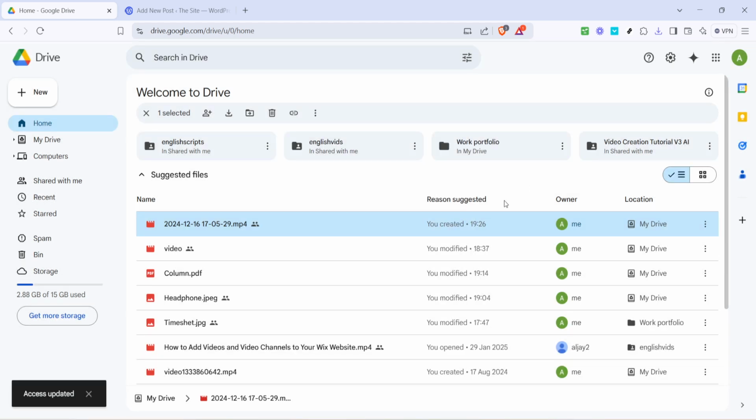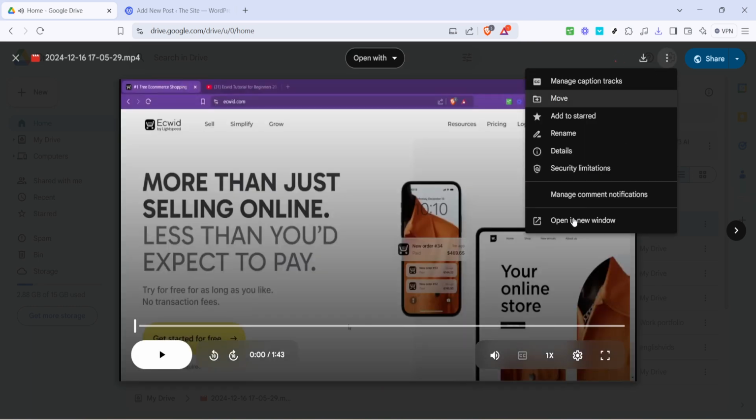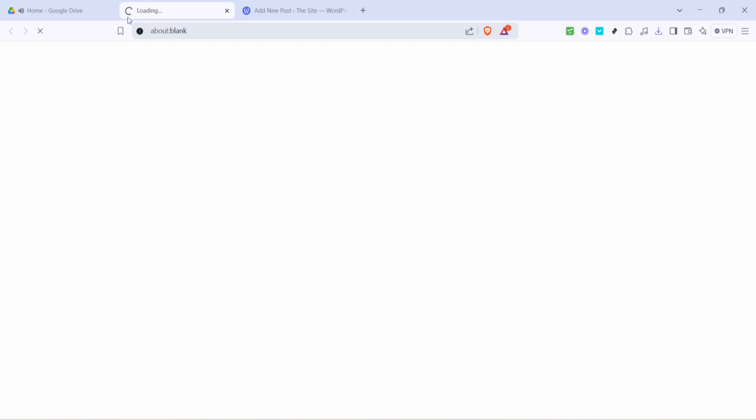Now return to your video and click on it to open it. Once the video player loads, you'll see a familiar three dots icon on the upper right side of the screen. Click this and select Open in New Tab. This option makes sure that your video opens in its own tab, which is a necessary step to access the embed code. Once you've opened your video in a new tab, click the three dots again.